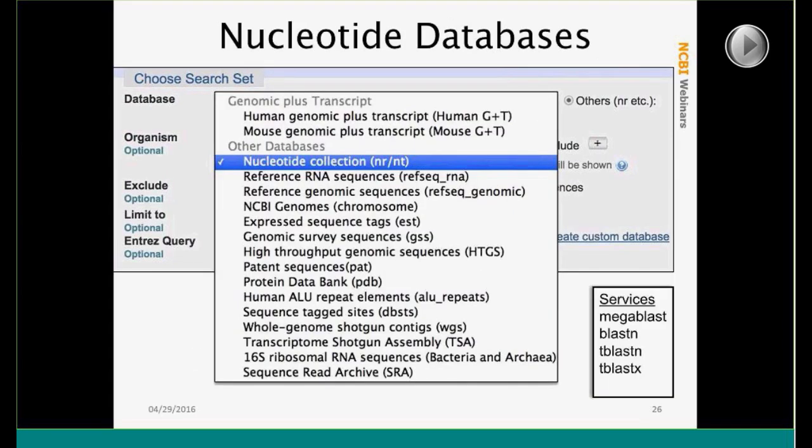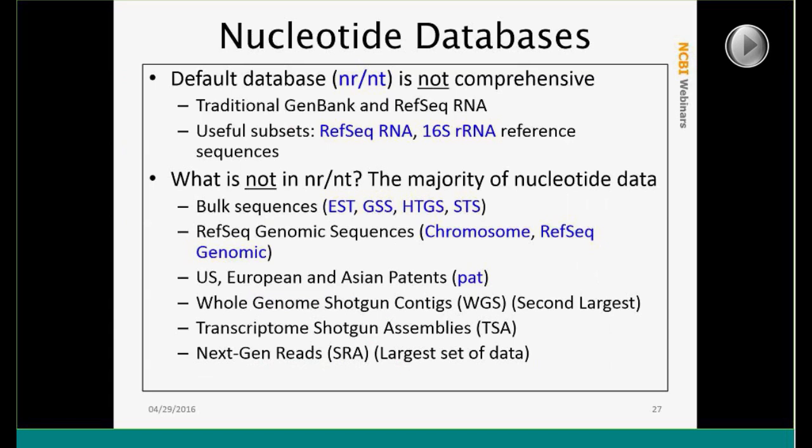This is what the nucleotide search page database pull-down list looks like. And it's quite a bit more complex. Anytime you go to a BLAST page, you can click on one of those question marks to get information about what sequences are included. This is a slide that has some more details about that.